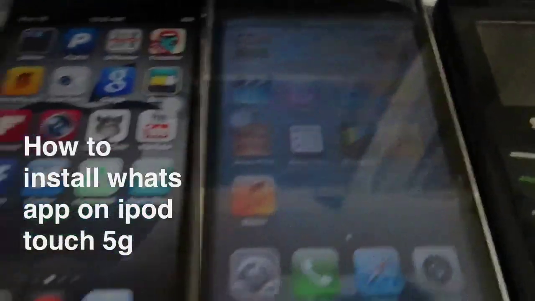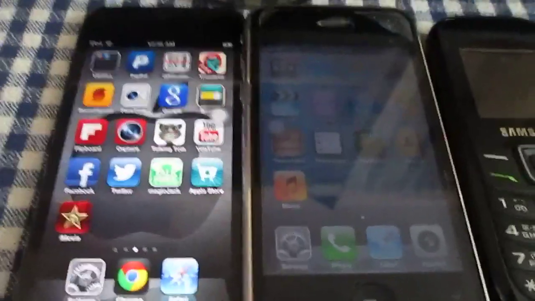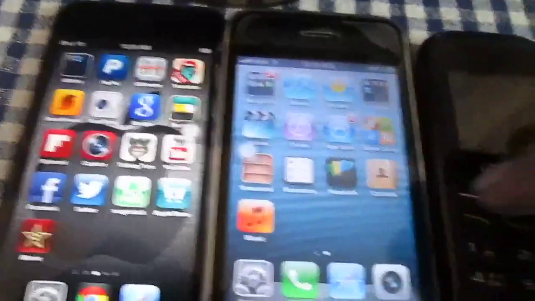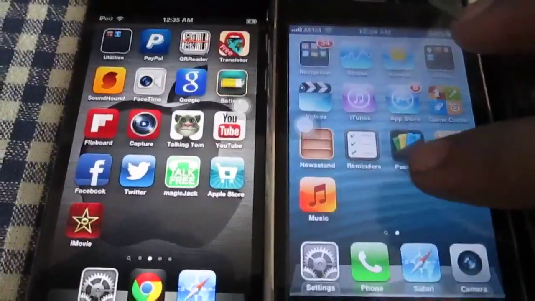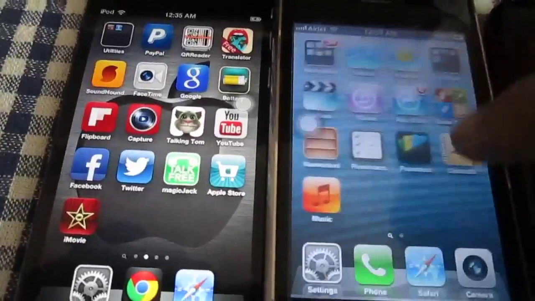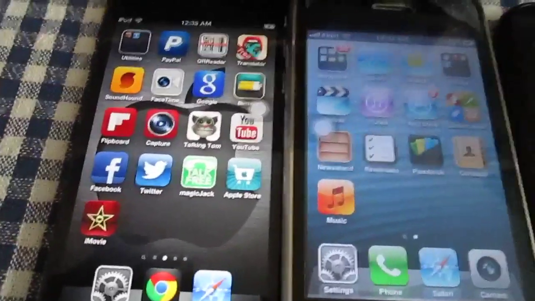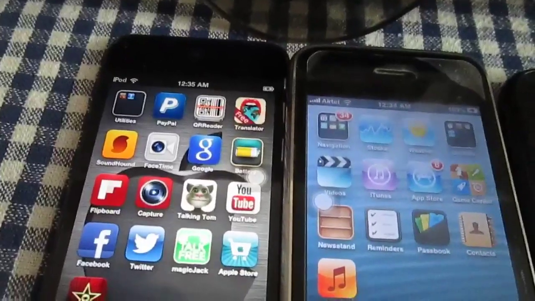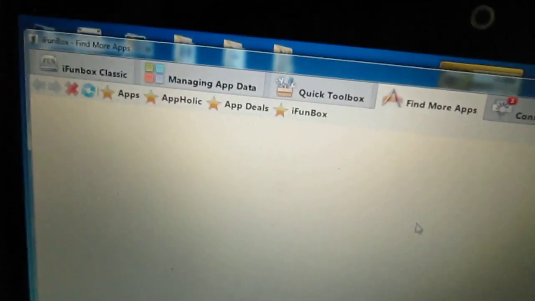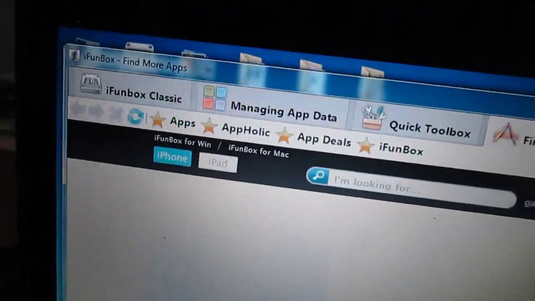Today I'll be showing you how to install WhatsApp on your iPod touch 5G by using a non-jailbroken iPhone. As you can see, you can install the app using the iToolbox, as you can see here.